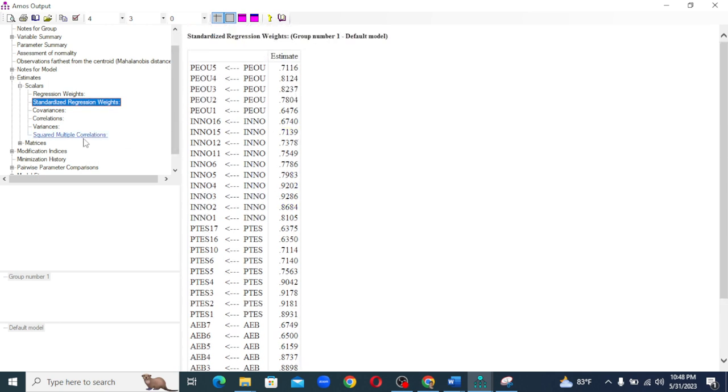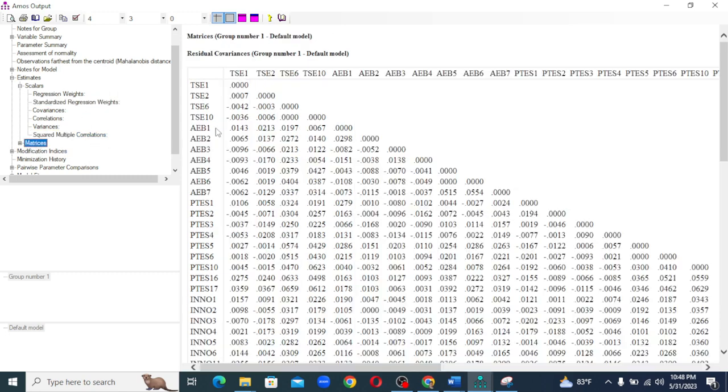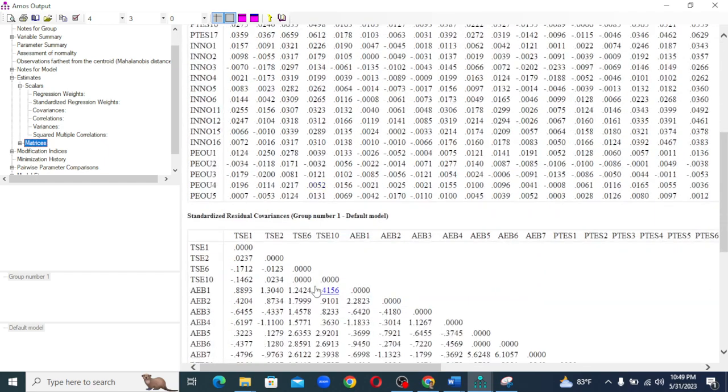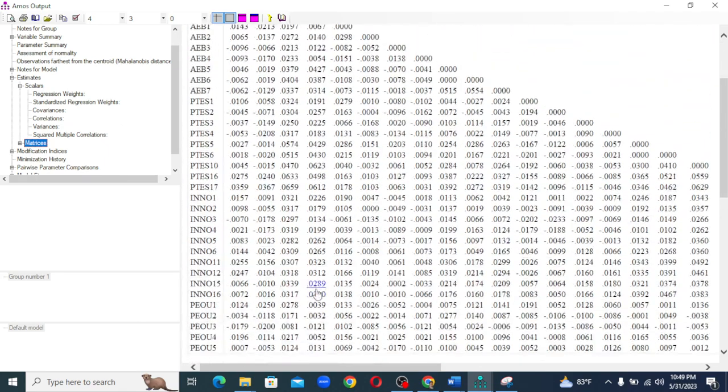Thereafter you can visit matrices, and you can scan both horizontally and vertically to see whether there are any figures which are above something like 0.4, and you can remove such items if required.